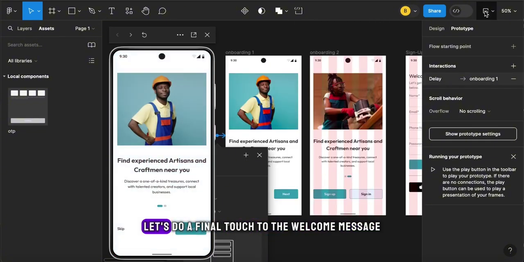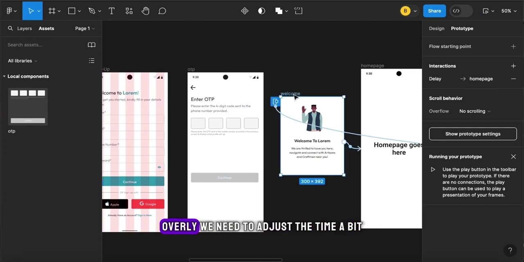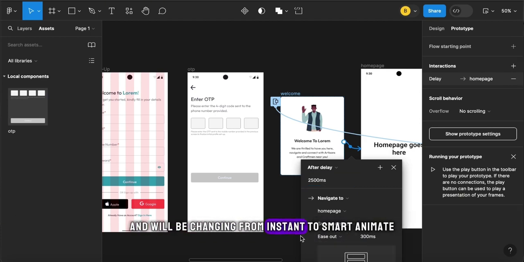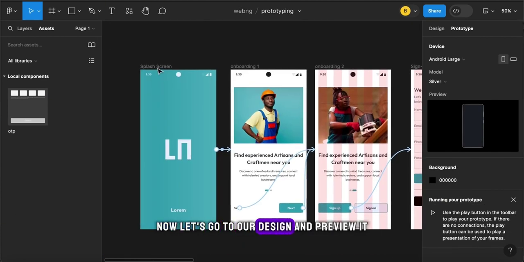Before we preview our design, let's do a final touch to the welcome message overlay. We need to adjust the time a bit. So we'll be changing from 1.5 milliseconds to 2.5 milliseconds, and we'll be changing from instant to smart animate. Now let's go to our design and preview it.